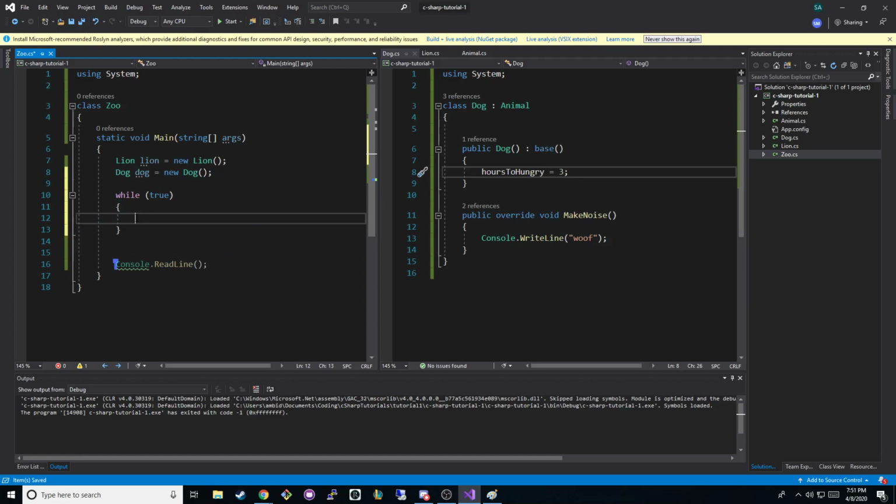Okay. So we're going to say while true, what we want to do is we want to decrease the amount of time, we want to decrease hours to hungry, right? We need two variables for this, right? We need its current time to hungry. Like if we subtract one from it, we don't know what like it. How do I explain this? We need the timer, and we also need the actual value, right? And we don't want the zoo to hold that. We want the lion to know how long it has until it's hungry, right?